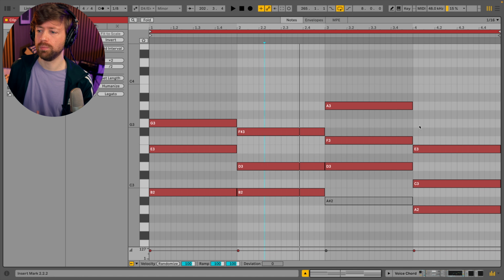I think the top note movement is also really important, because the highest note sounds a bit like a melody, so you need to make sure that you like the movement of the highest part, and this is how it sounds like.